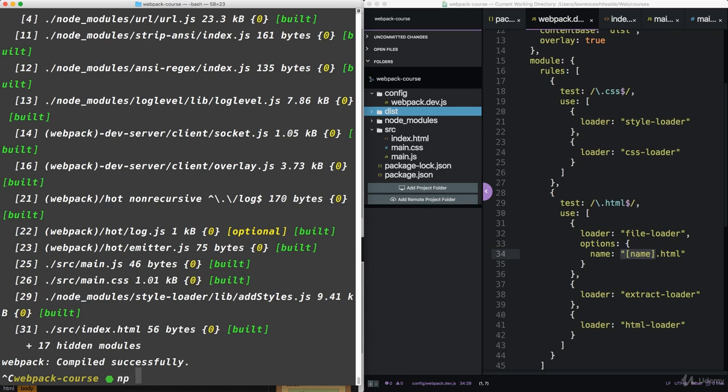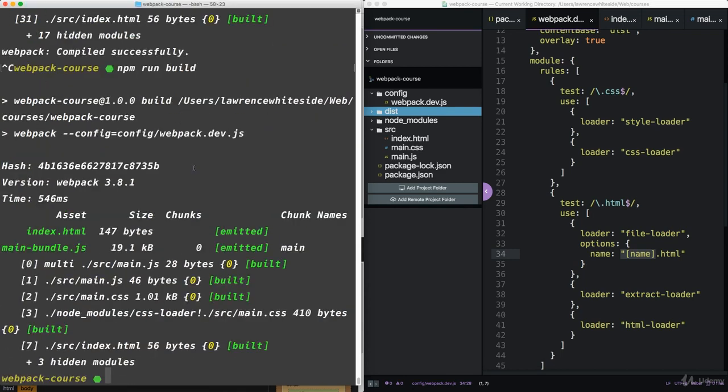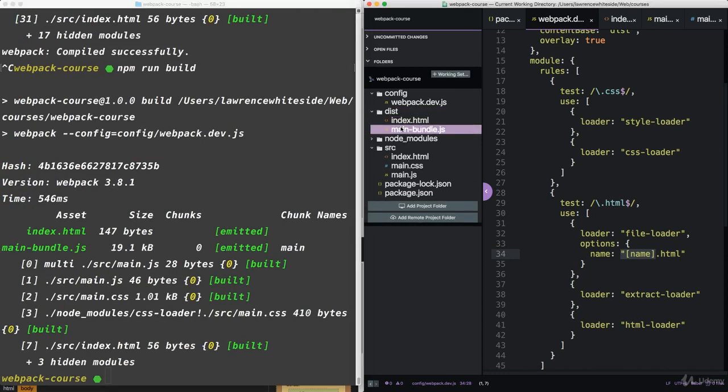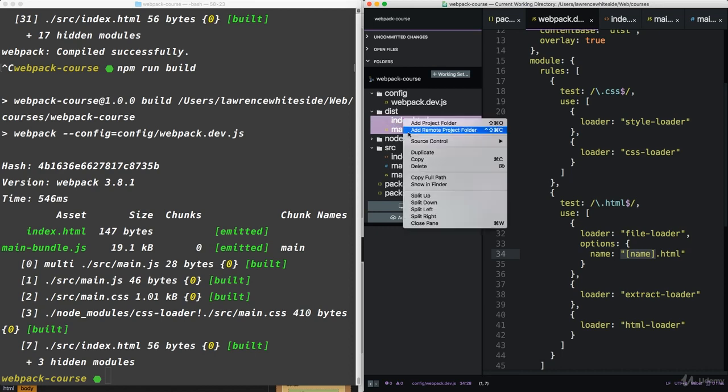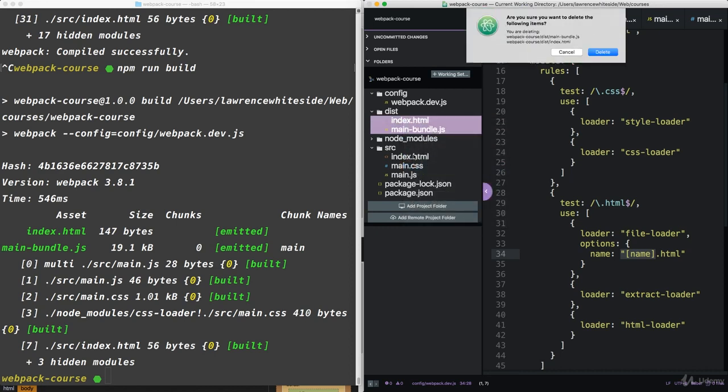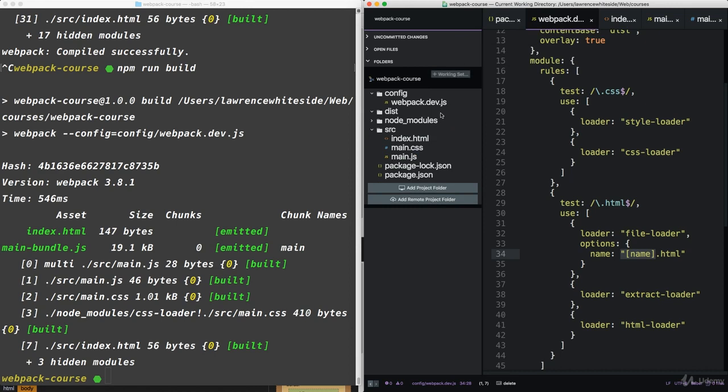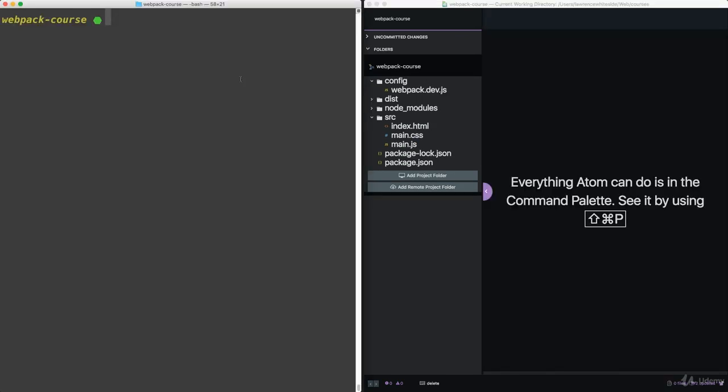If instead we did an npm run build, you can see that the real files are exported in the dist directory. Let's delete those for now, so we're not confused as to which files we're loading. So what about images? Well, let's make a new folder.